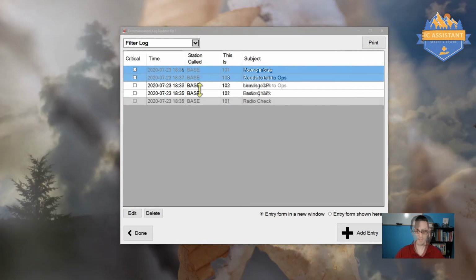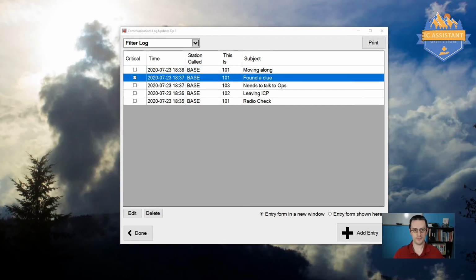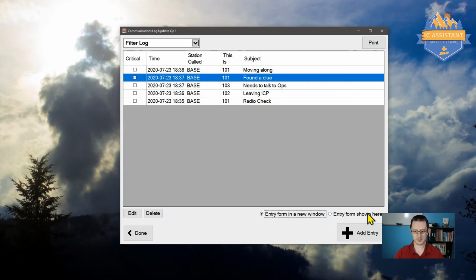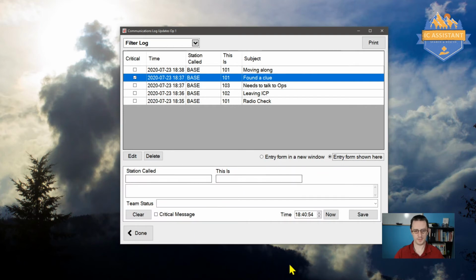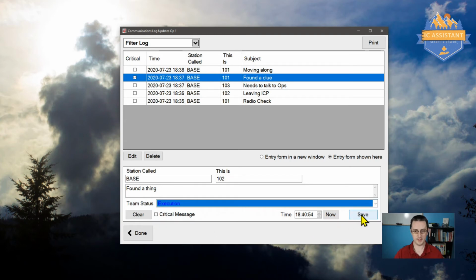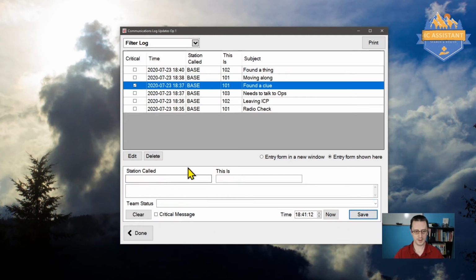Simple as that. One last thing to show you before we move on is the entry form option right here on the screen. By toggling this option on, you can just have the entry form be right here. This is really good for a dedicated comms operator who's going to see that log right above and then be able to enter things right below. Base, this is 102, found a thing. Again, change their status to whatever it might be and hit save. And it just clears the screen and you're ready to enter the next comms log.